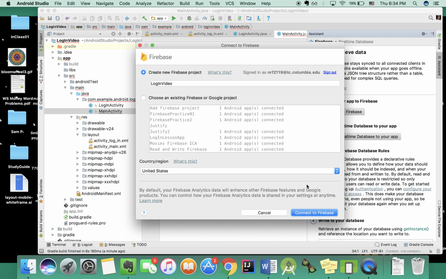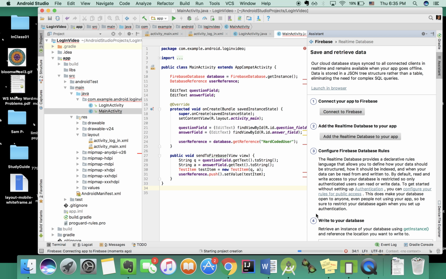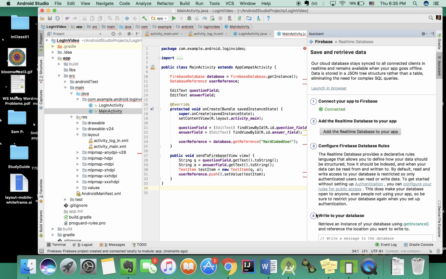All right, we say login video. Nice, nice. Signed in as me. We connect to Firebase. All right, and it looks like now we are officially connected to Firebase.